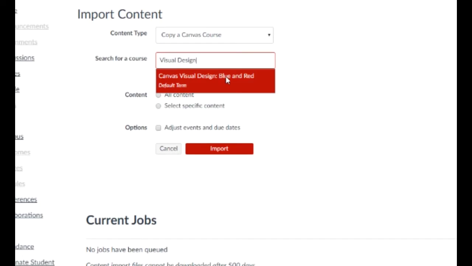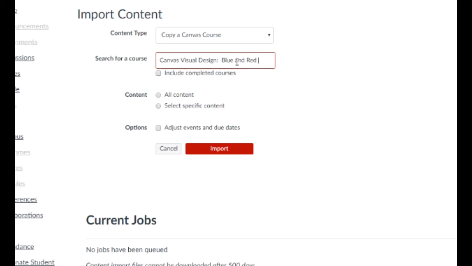I have this course that I want to copy. Then the next thing that you're going to do is you're going to select either all content or select specific content. This is up to you. I'm going to keep the all content and then select import.